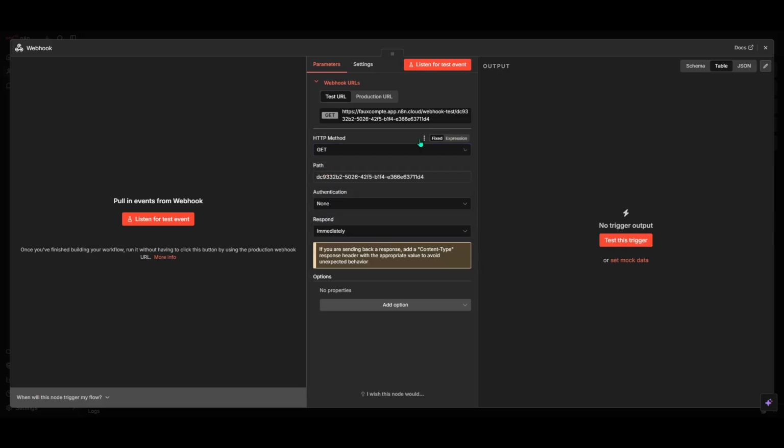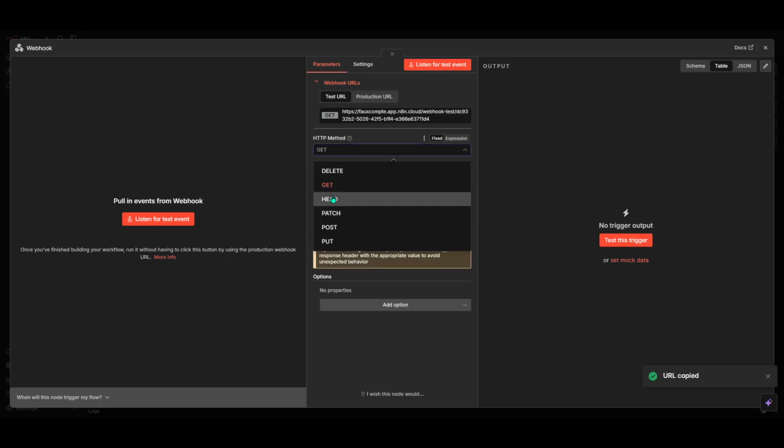The webhook URL is the unique address that outside services will call to trigger your workflow. n8n generates this for you based on your instance and the path you define. Treat this link like a doorbell to your automation. Share it only with the services that should have access.